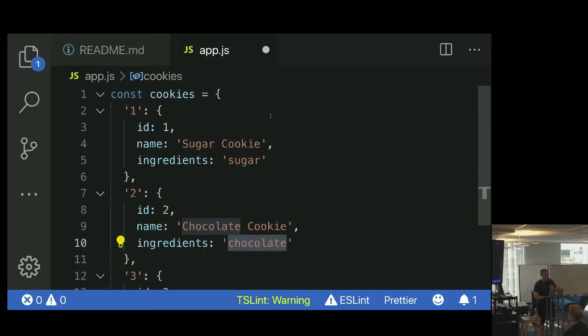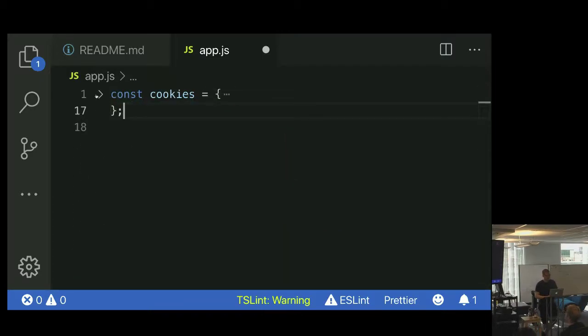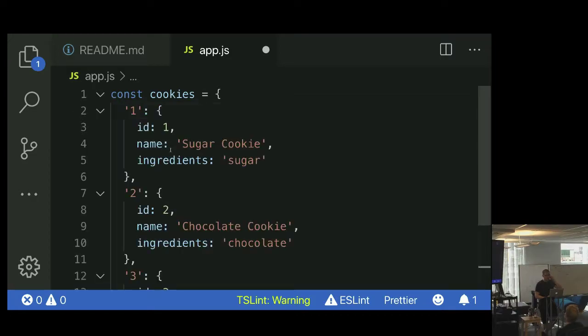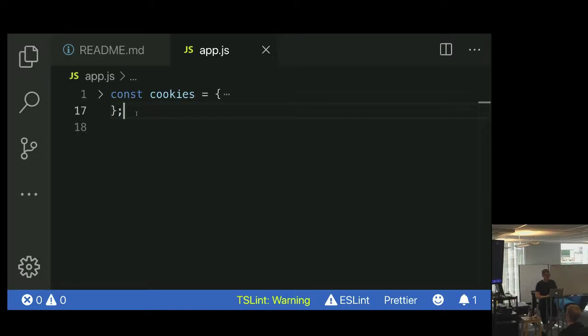Okay, so we have our object in memory. We've got our cookies object. I want to create an Express server. So what do I need to do? You read up on Express servers yesterday. What do you think we need to do? We're going to use a package from outside of our application. What do we need to do?